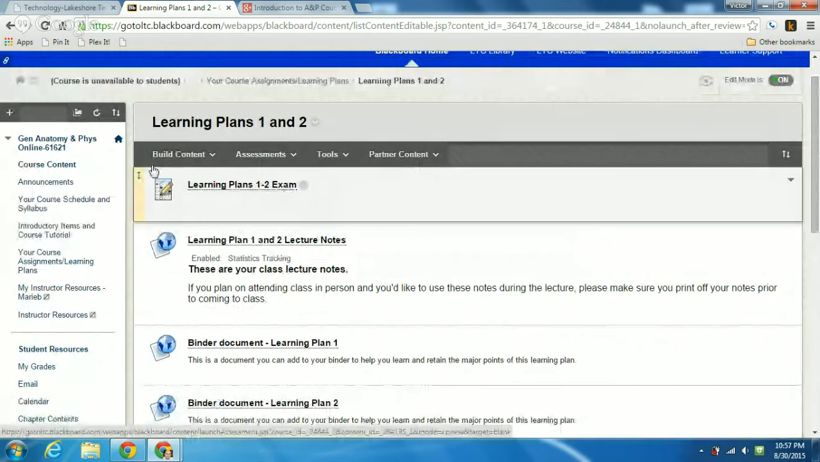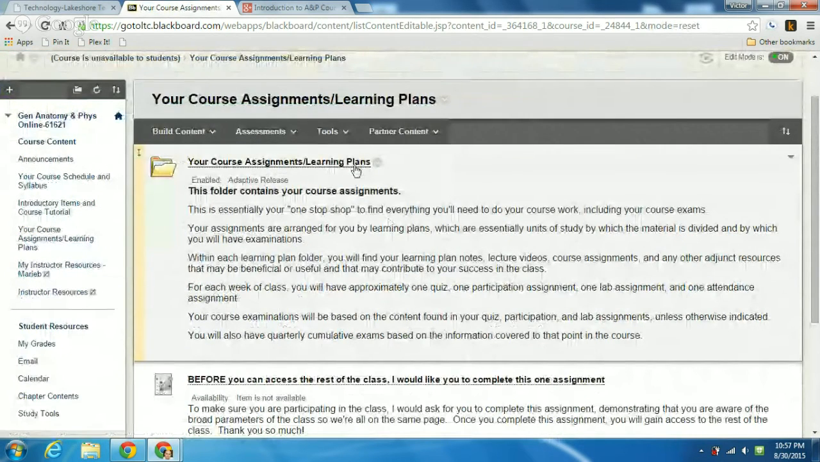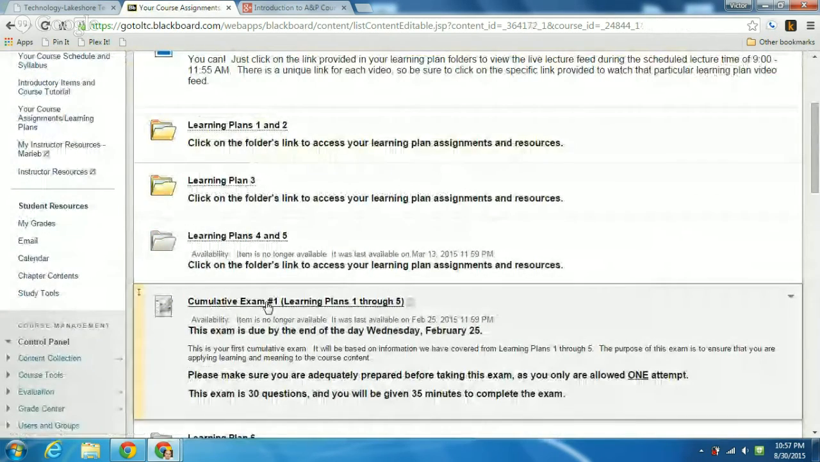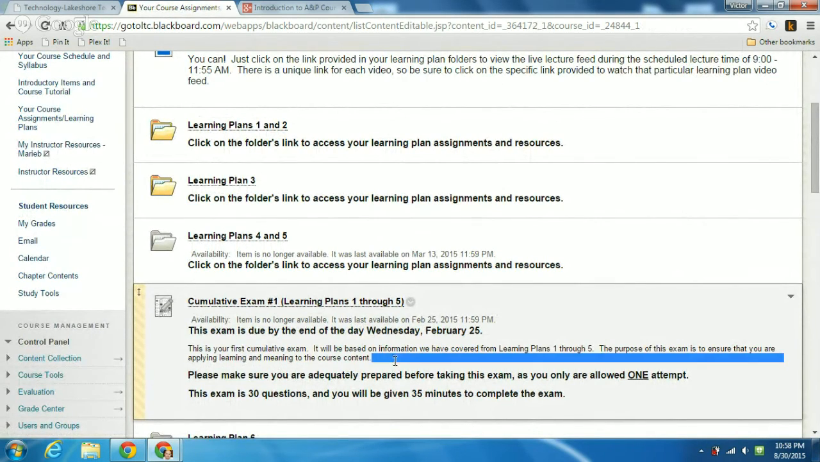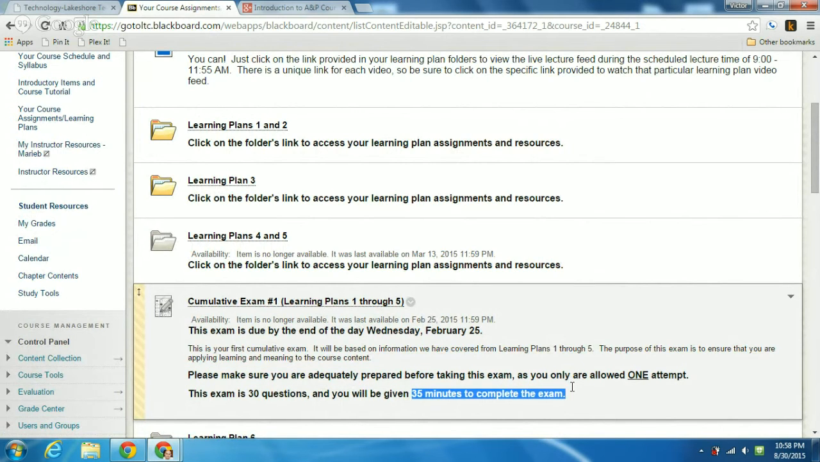All right. Let's go back out here, because I want to show you the cumulative exam, so you just see what that looks like. So every once in a while, you're going to get a cumulative exam. So you can see here the first cumulative exam for general A&P is learning plans 1 through 5. It's going to have a due date, which is not February 25th. I'm going to change those due dates. Now, please note, you only have 1 attempt that you're allowed.